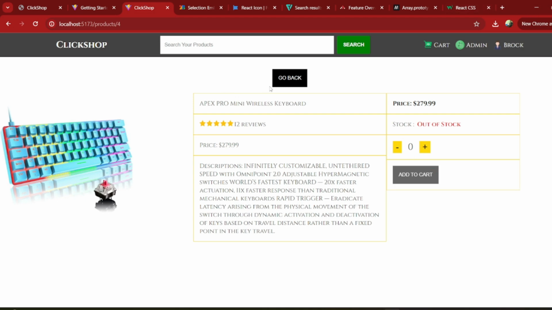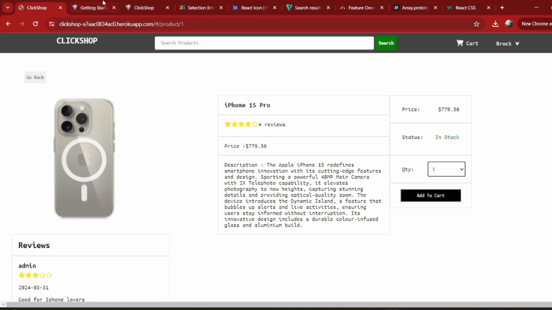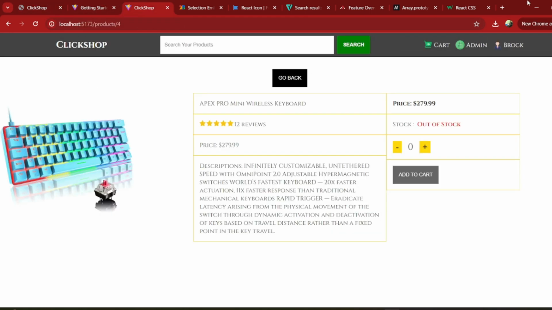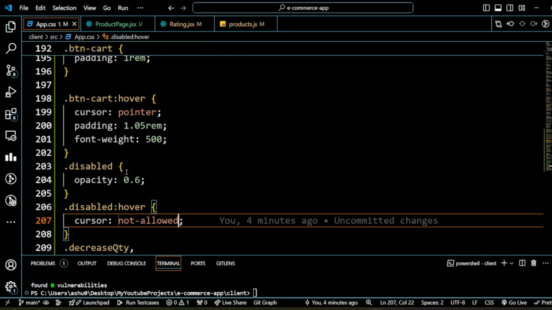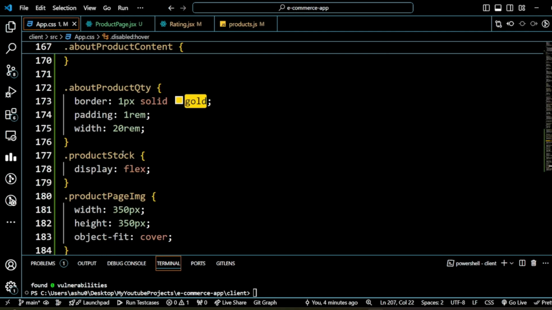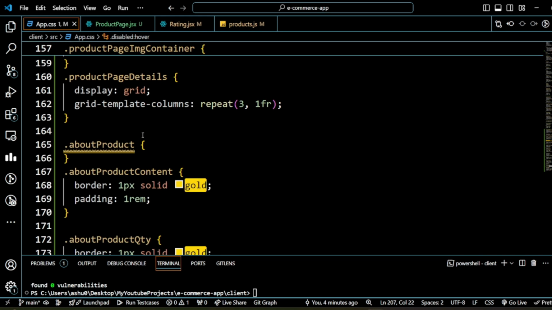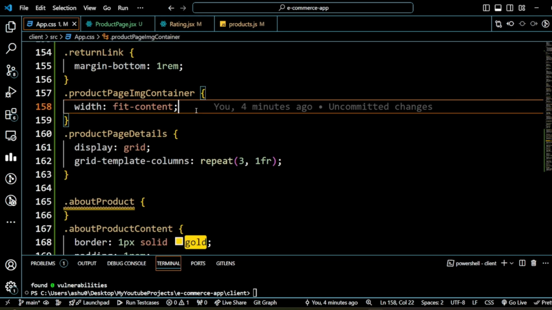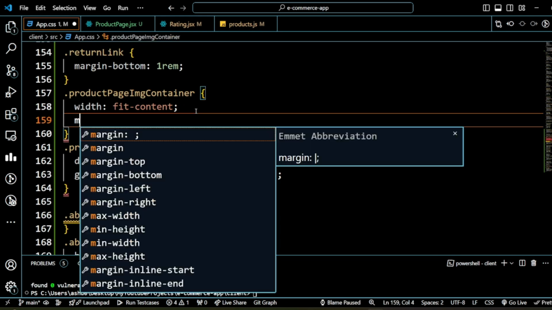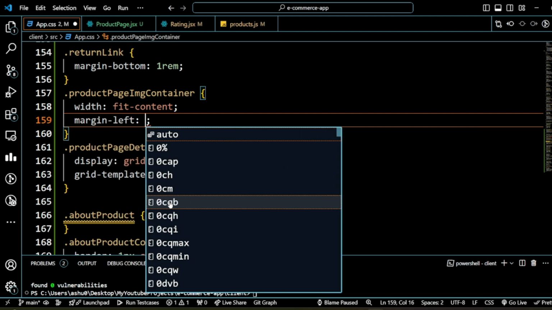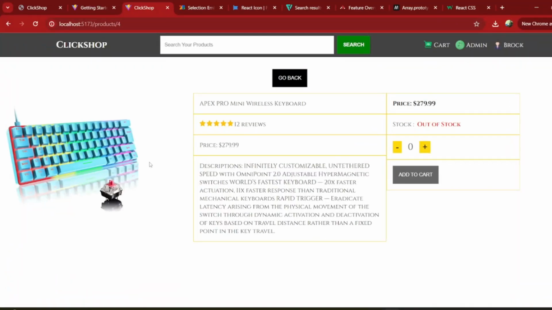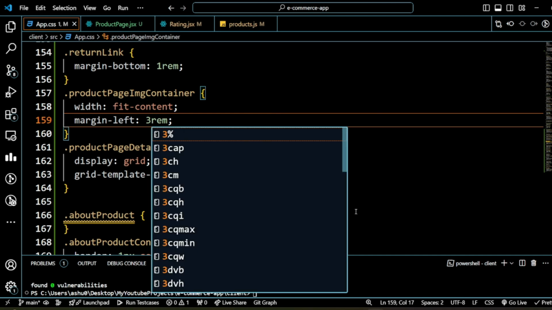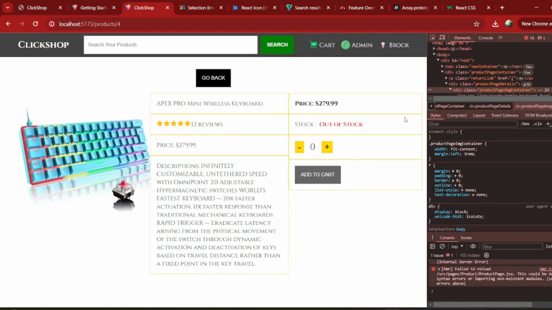So we have almost finished this. Okay, we will add the review and everything. We need one more thing actually. We need to give it a margin. Margin to what? Image container. Margin left to be 1 rem. There is no margin actually. 3 rem.